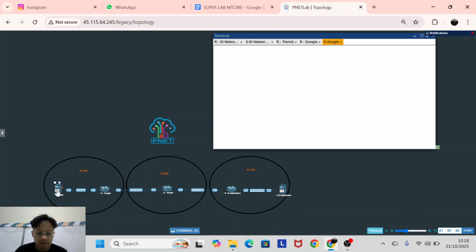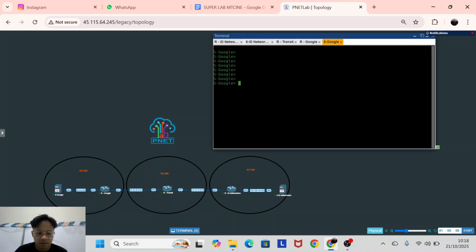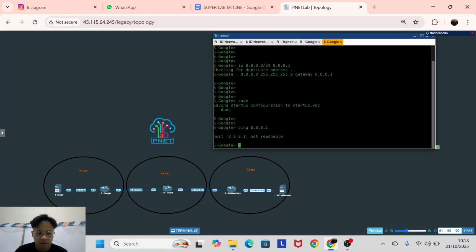Now from the Google server, we just give it an IP. The Google IP is 8.8.8.8/24, and we write the gateway 8.8.8.1. I think this is enough. Okay, save. We try to ping it. Why cannot?